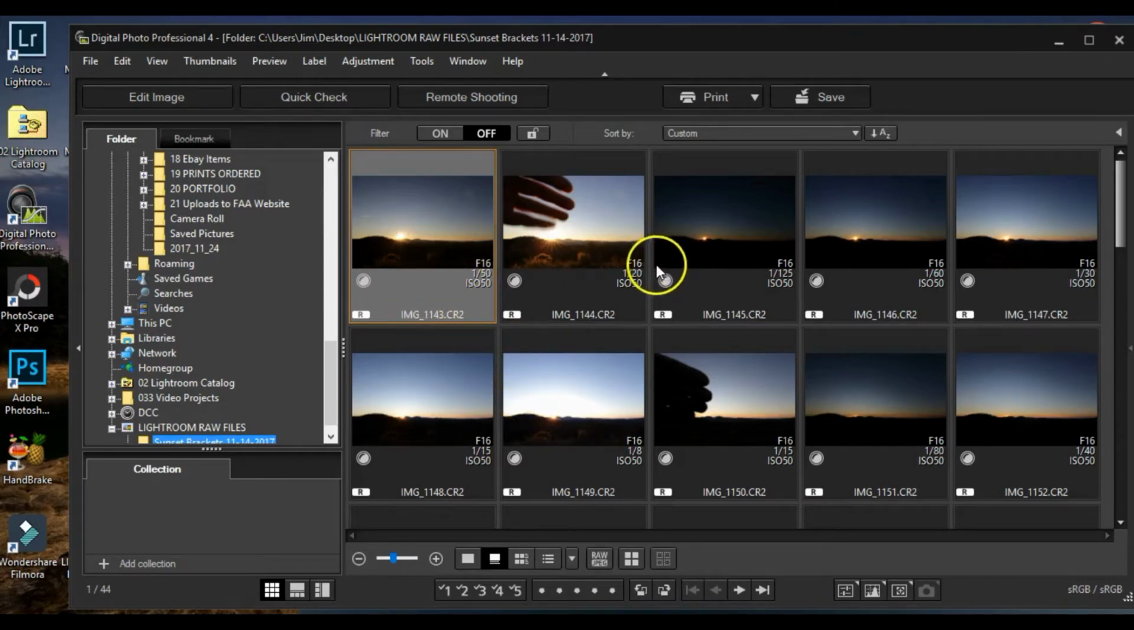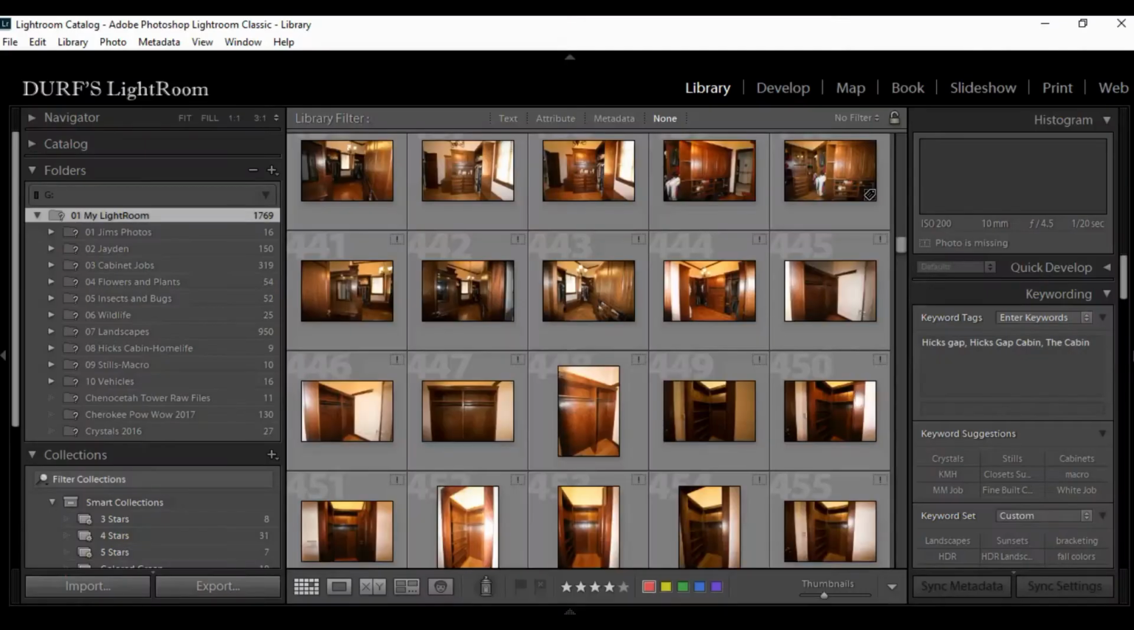So, I mean, this thing does everything else that I basically need to do, except bracketing. I have an issue with it bracketing. And I didn't realize how limited it was until I actually started using this program, which is Lightroom.